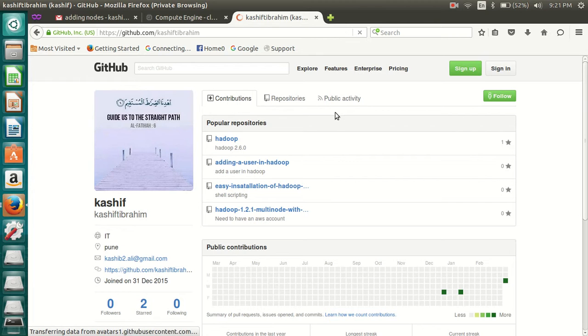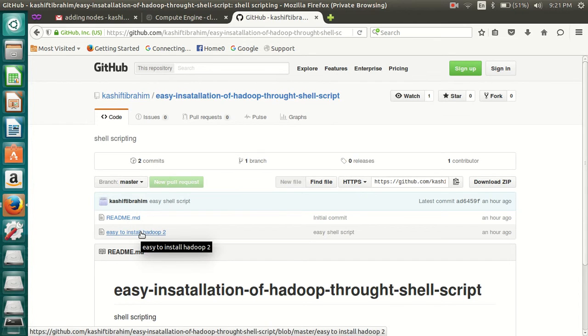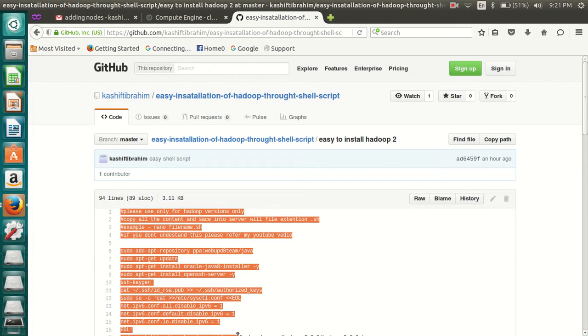Okay, so we are in, and the things are made here. Here you just have to go to easy installation of Hadoop. We have made different repositories for any user, and if you want to use it, you can. And here, easy to install Hadoop 2. Just copy every content from line number 1.